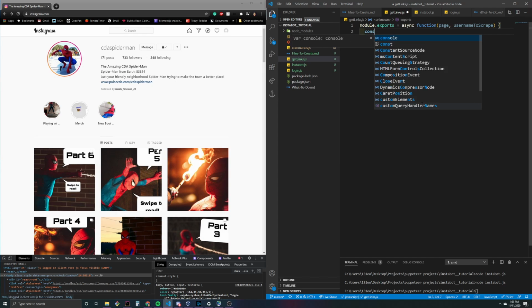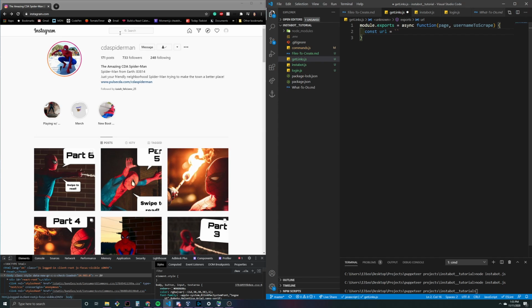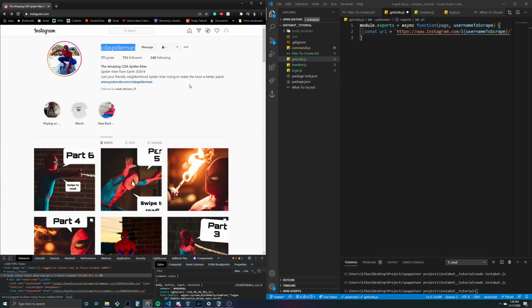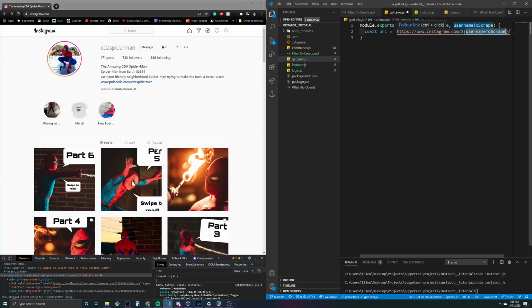And we're going to create a URL, and we're just going to grab the Instagram URL. You see that to go to a user's page, you just add / and whatever that user is. So we're going to pop that in here. And I'm using backticks, which is string interpolation. It will just pop whatever variable that you pass in here into that portion of the string. So you can see usernameToScrape, and if I pass in CDA Spider-Man, then it will be instagram.com/CDA Spider-Man. And then what we want to do next is go to that page. So we'll await page.goto(url), the URL that we just created, and then grab all of the links.